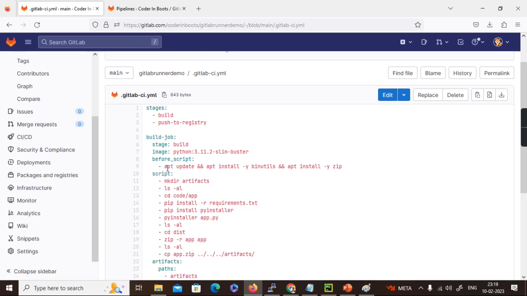Okay. So here what I am doing is I am installing two things. See, if I use Ubuntu or some larger images, some of these packages will be there by default. So I wanted to use something lightweight so that I can reduce my build time. Okay. So on top of the Python image, I am installing two packages.